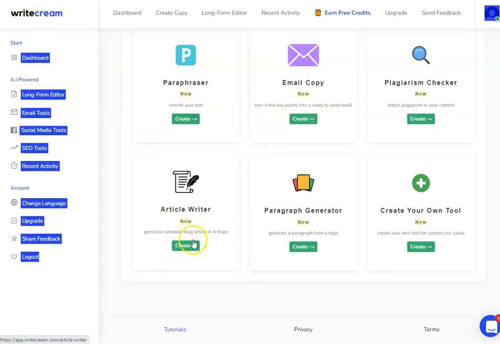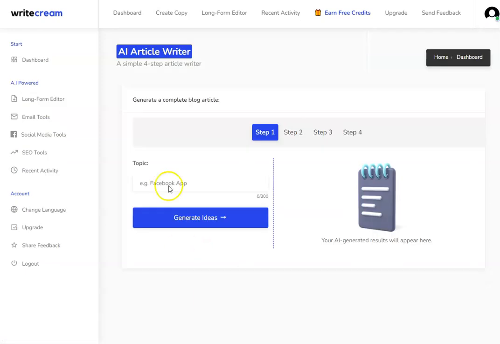Next one we've got here is the article writer. Okay, you've got to go through these 4 steps and it will generate a complete blog article for you. This is actually a tool that we're going to be doing a more detailed video on. So if you're interested in seeing this one work in more detail and want to show how the credits are used up so you can look after your credits and make sure they go as far as possible, then subscribe to the channel so you don't miss that video that's going to be coming out.